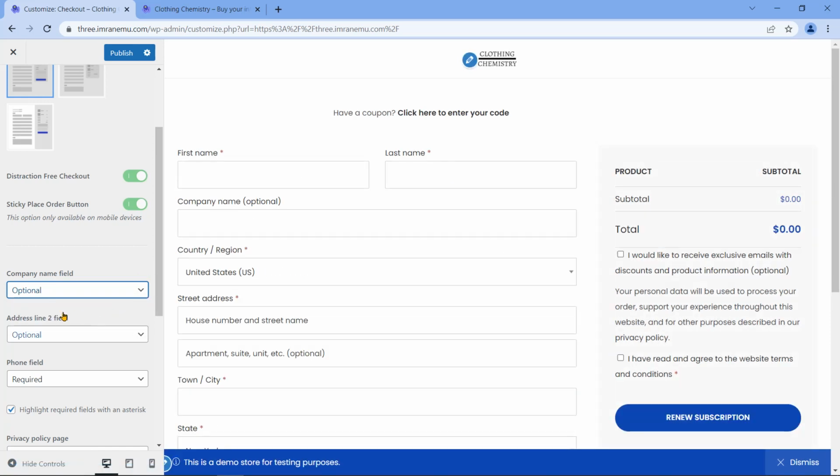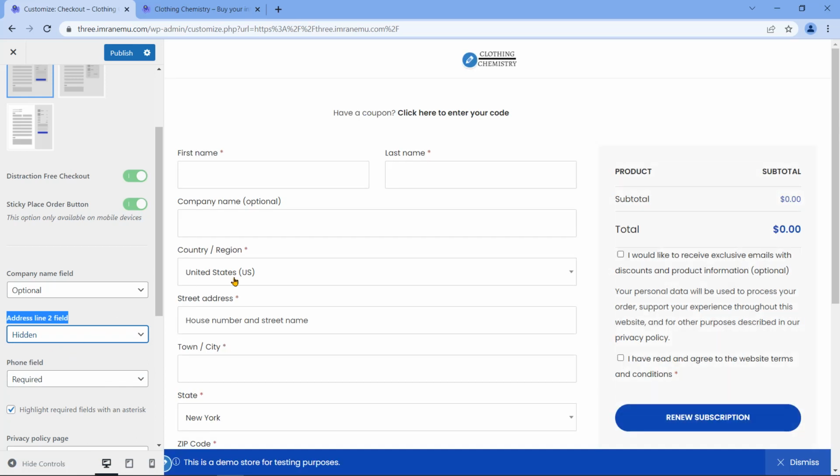The following option is the address line 2 field. There are also the same 3 options available in the drop-down menu. By default, optional is selected. I change it to hidden. See, the address line 2 field is gone. The next option is the phone field. The same options are available for this field here: optional, hidden, and required.